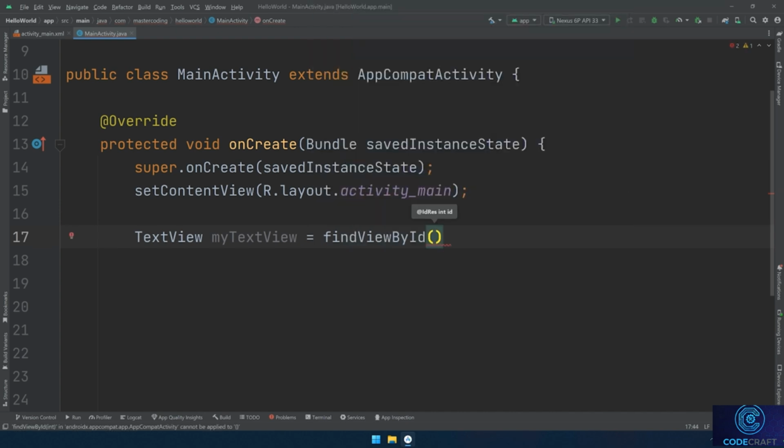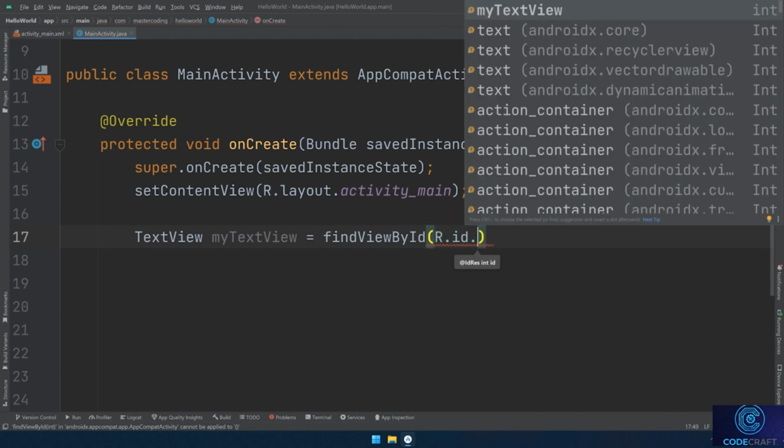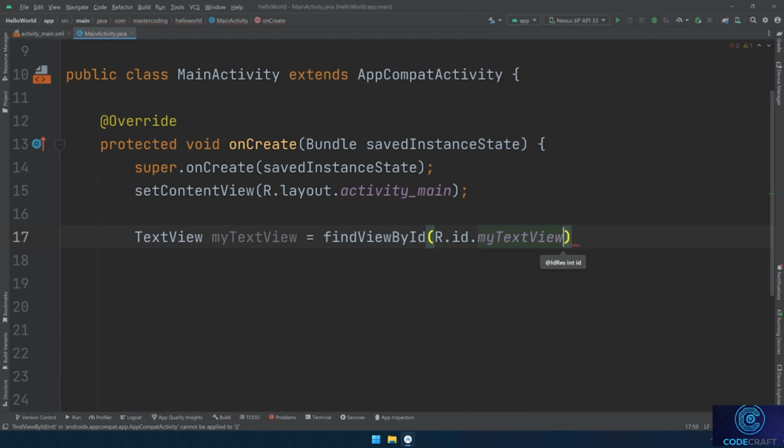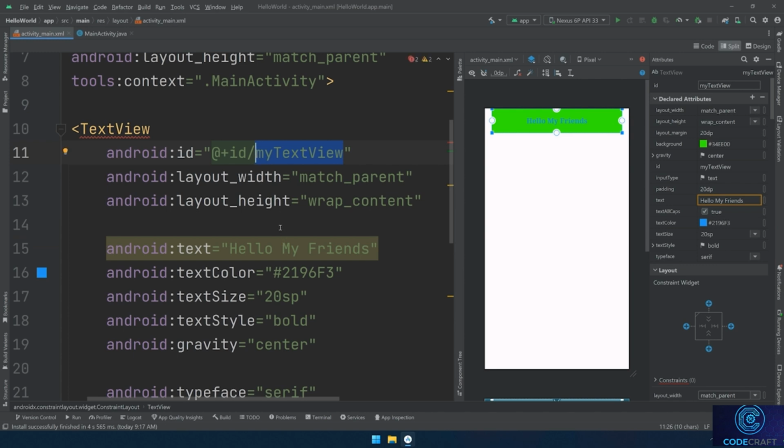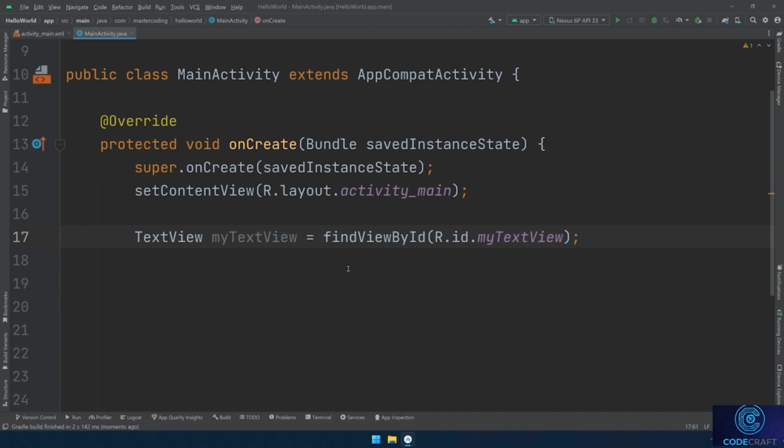findViewById is a method provided by the Android framework, and it searches for the view with the specified ID. I am specifying here R.id. Find the text view that is named myTextView. So this method searches for the view with the specified ID in the layout and returns a reference to that view as a TextView object. Now you can use myTextView to modify the text, appearance, or perform other actions on the text view programmatically.